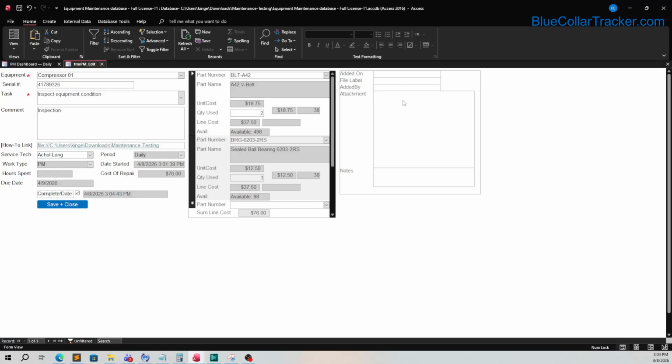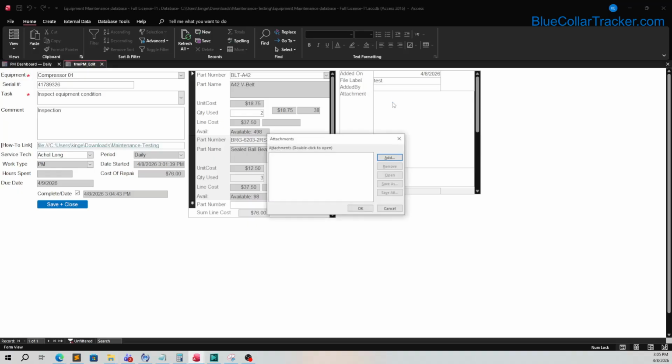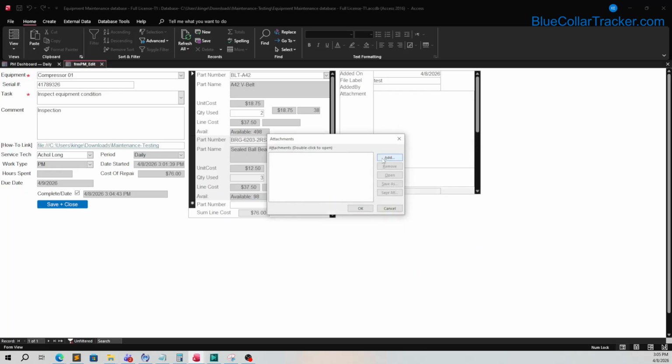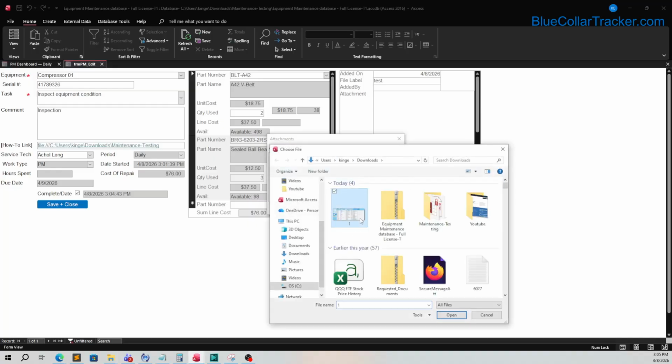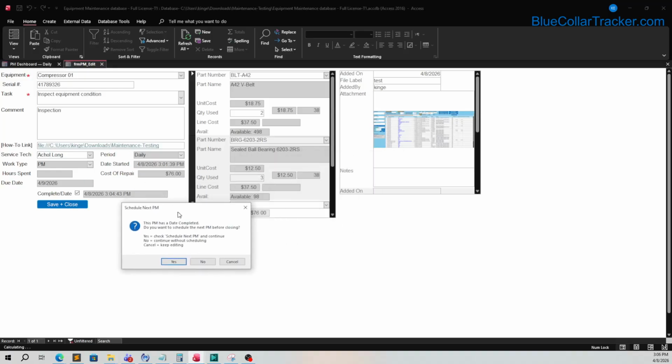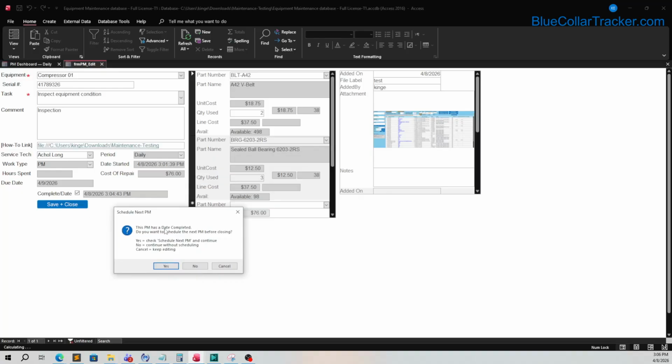And also if we want to attach a file, we can go here, select the date, type in a file name, and by just clicking here and hovering over this, it shows you this attachment, and we can attach a document. So here we go. You attach a document, and now we can go ahead and save and close.